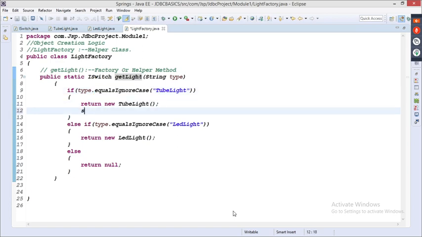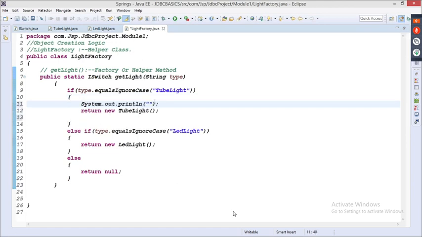Now, if you want, just print a statement as well. Before return, we have to do it. So let's say, if the user passes tube light, then we have to create the object of tube light. So I'll say TubeLight object is created, guys.